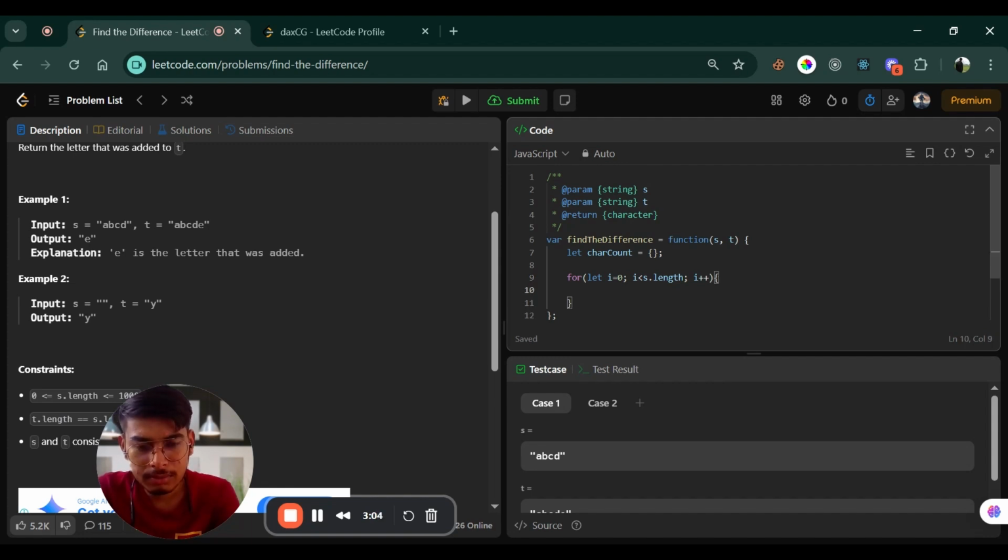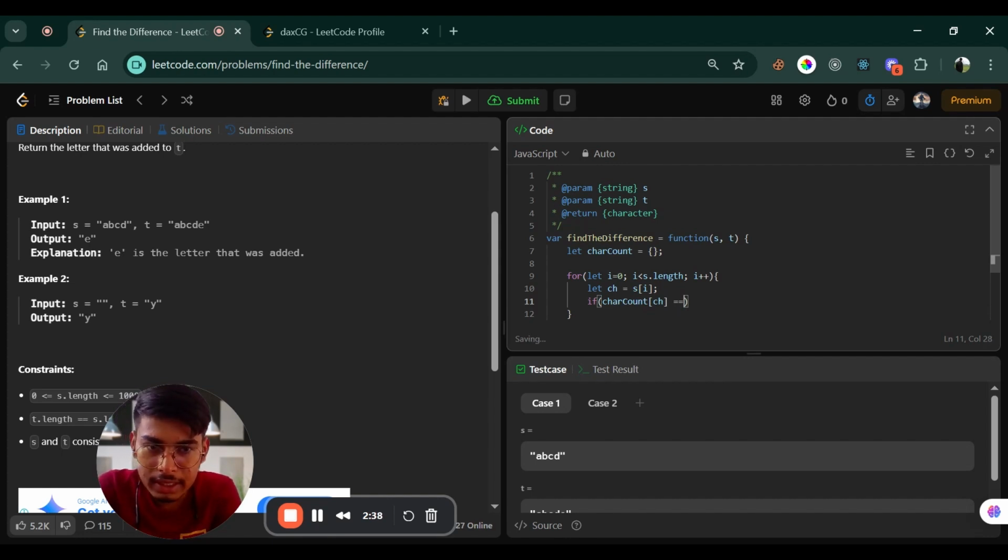Now we want a variable to store this thing in. So let's take ch equal to s of i. Afterward, we take an if condition to check a comparison on the character count of ch. Okay, our given ch way is, character count of ch is undefined.